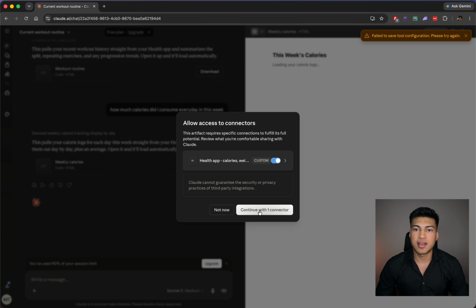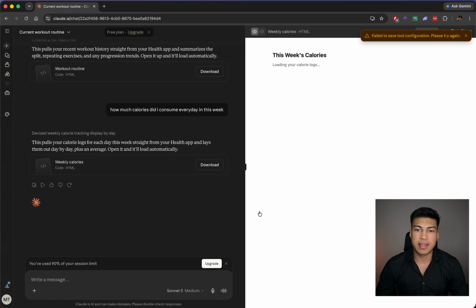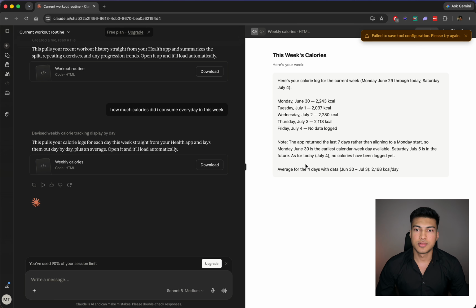Giving me this error, but if I click multiple times then it works. There is some issue with Claude. So here is my calorie consumption for all the days Monday, Tuesday, Wednesday, and for today it has no data, so it shows no data logged for July 4.